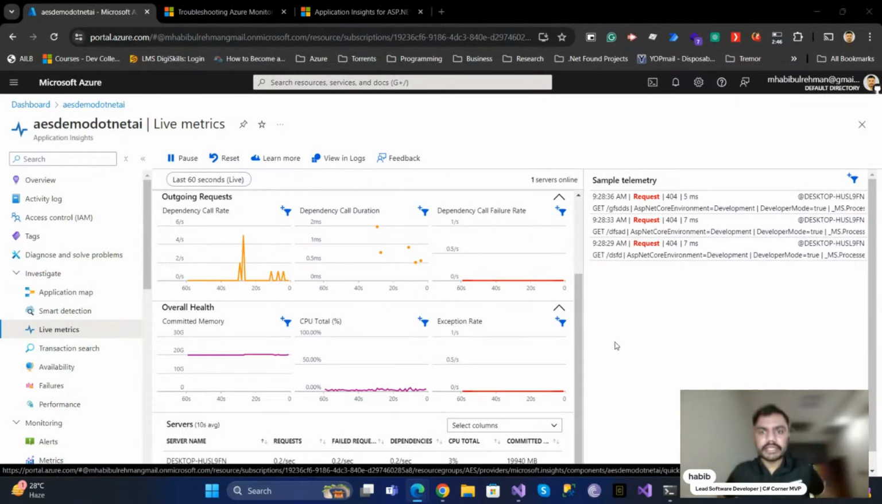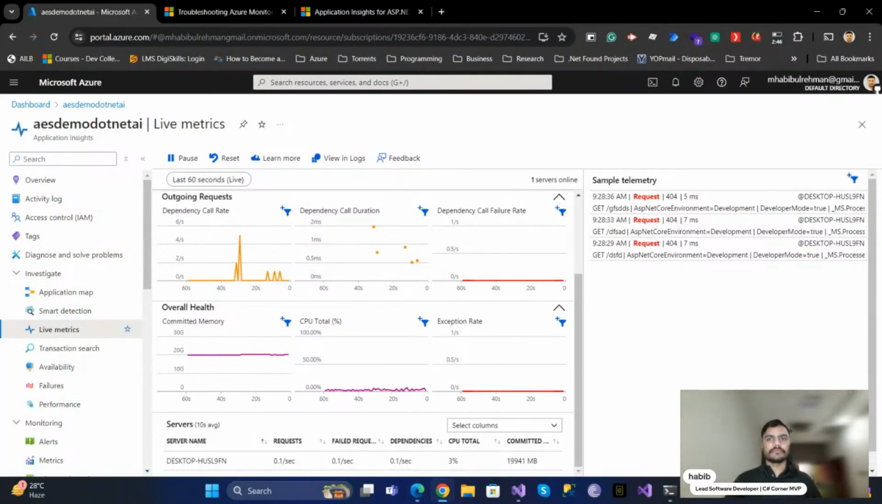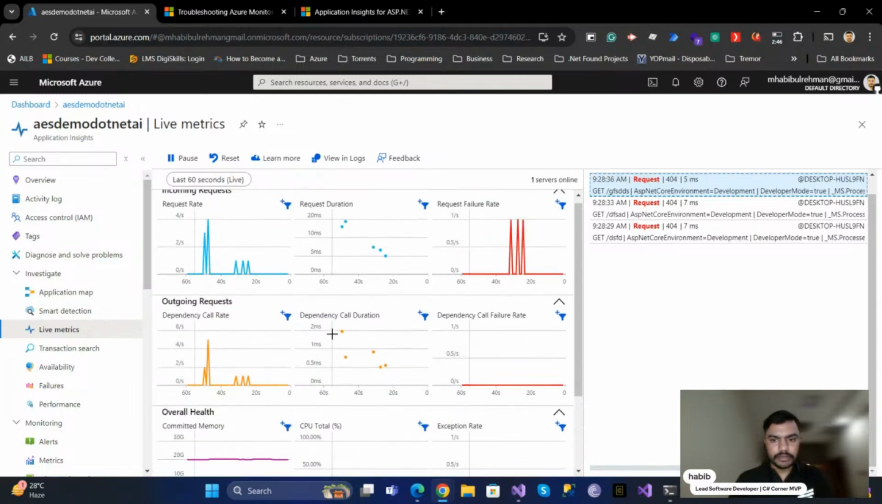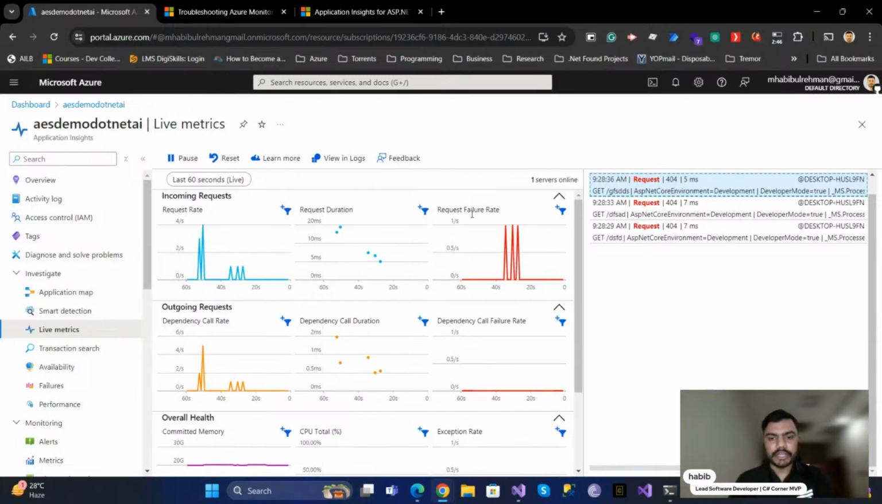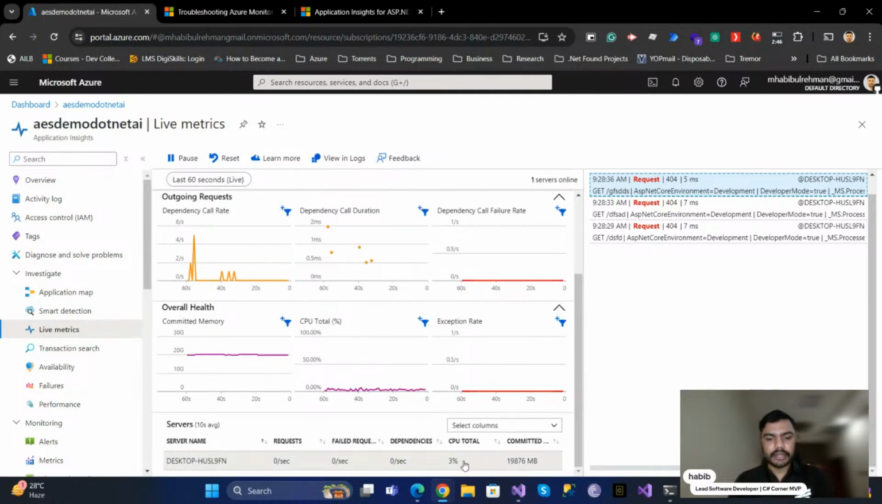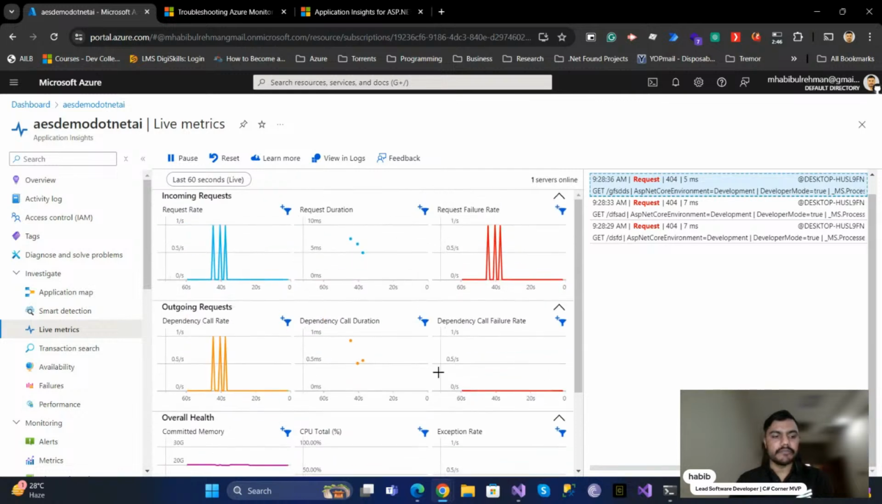And here you can see that inside simple telemetry, it is showing me different 404 errors. The first request is coming from slash this route, and it is showing all the routes which are giving 404 errors. So now if any error comes, it will show it here also. And also you can see that the request failure rate is showing me that these requests are failing, and currently my CPU total is working at 3%. So all these live metrics are showing here.